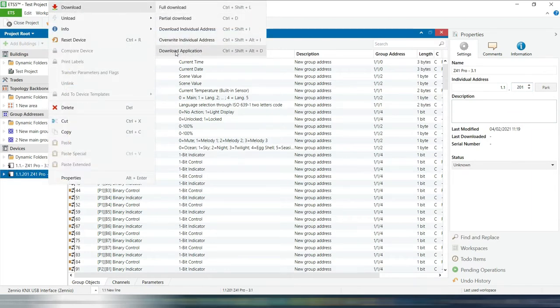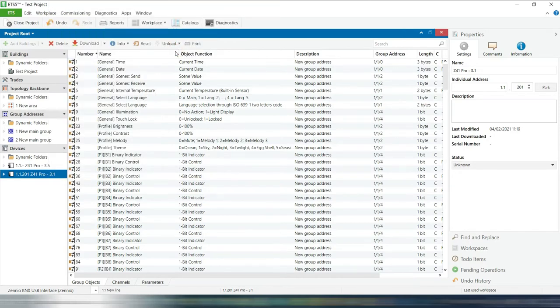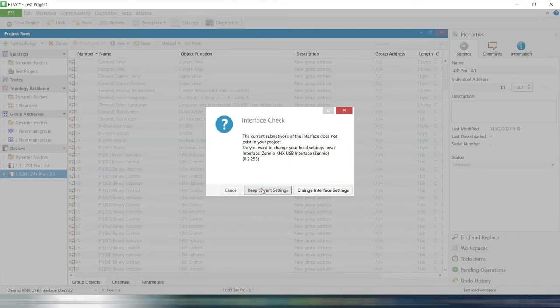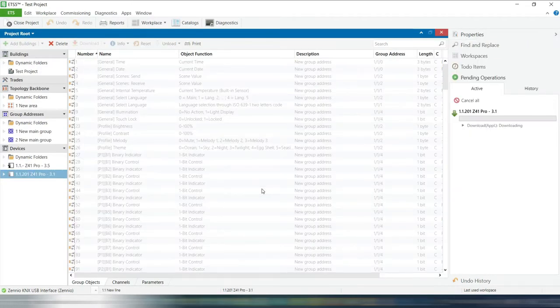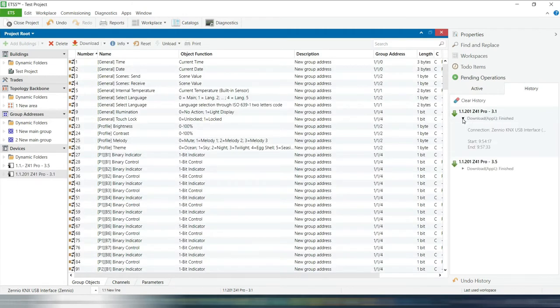Now, I fast forwarded this a little bit, so you don't have to wait for all the process, and it should take around 3 minutes. There you go. And yeah, that has taken 3 minutes and 16 seconds to downgrade the software from application program 3.5 to 3.1.